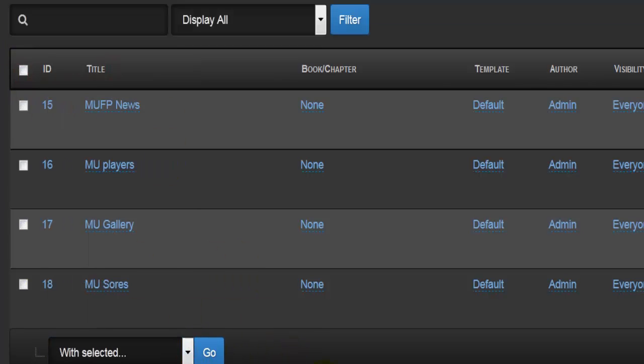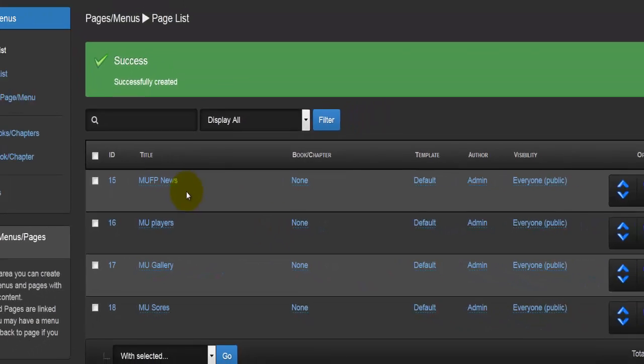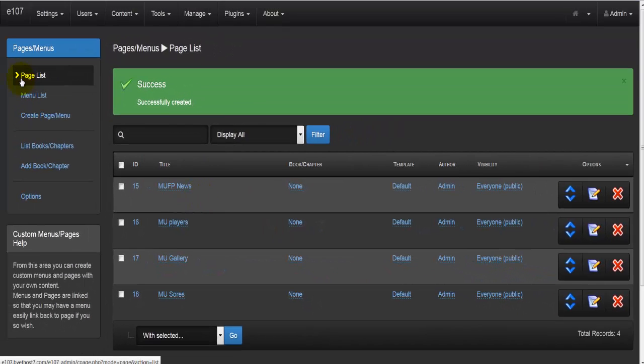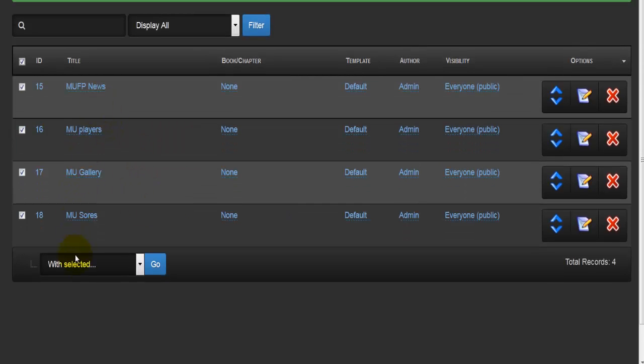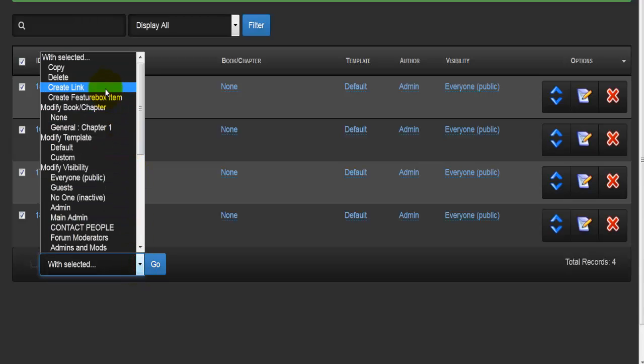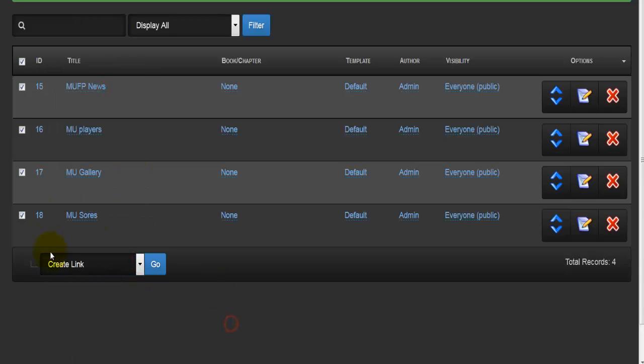Okay, so let's go once again and do exactly the same. So I'm in my pages list, and that's this option here, and I have all the pages I have just created. What I need to do is select all of them, and I'm applying a bulk action to all of those 4 pages, and the bulk action is going to be create link. Alright, so I have selected create link, and I'll hit go now.